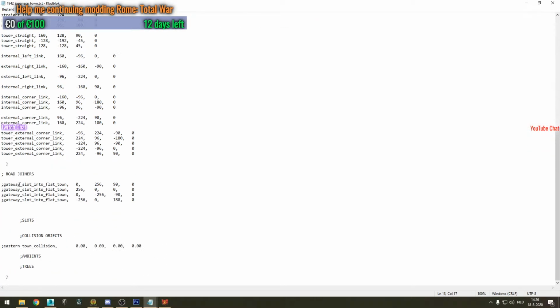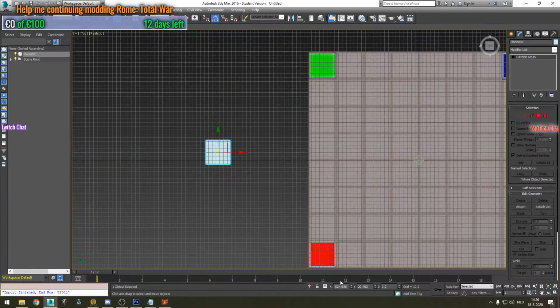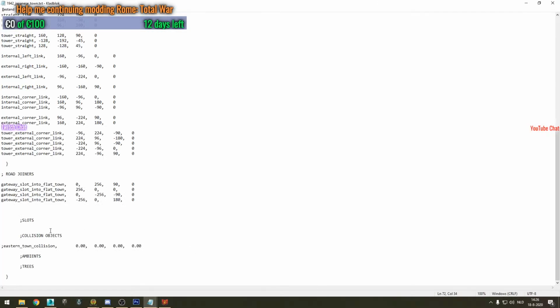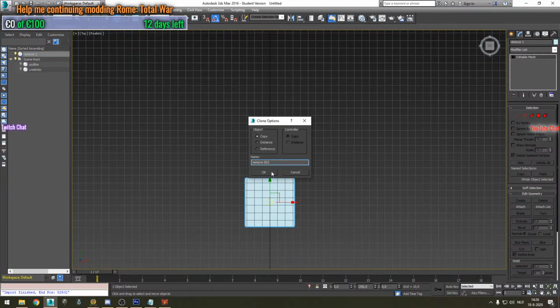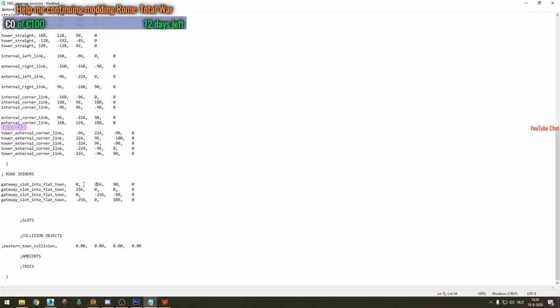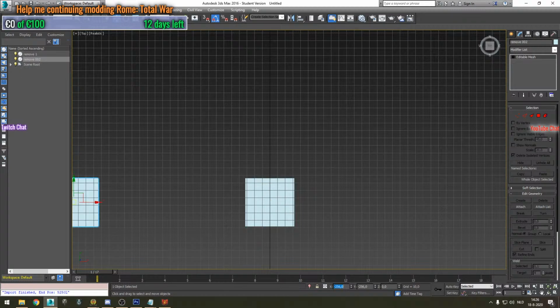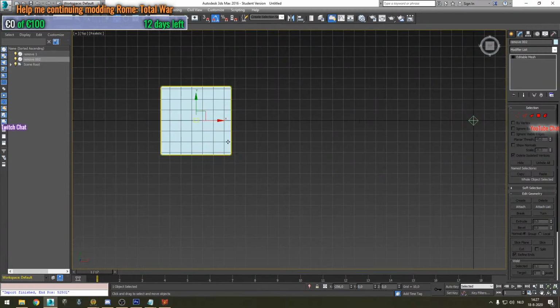So the first one, gateway slots into flat town, is at 0 to minus 256, because it's 256 here, so it needs to be minus 256 in Reader's Max. So the second one, we call it remove 1. We clone it, remove 2, that's fine. It's minus 256 and just 0. This is the left entrance.